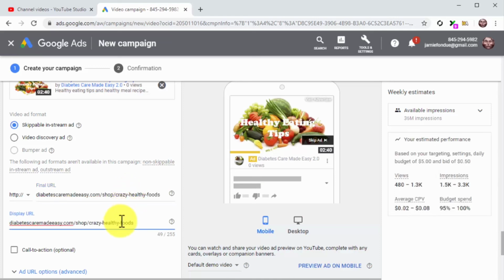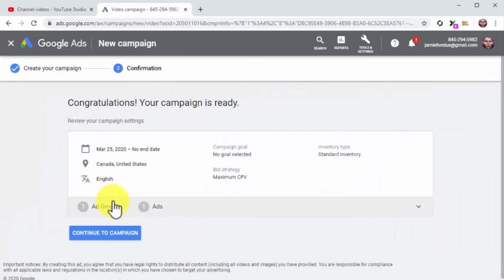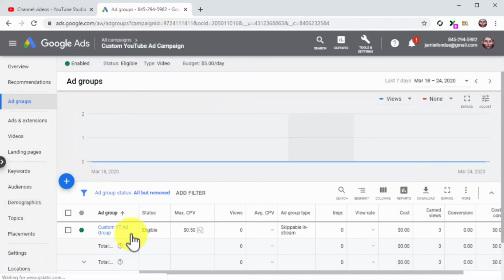Then click on the Display URL field to generate the display URL for the ad. Now enter the name of this new ad into the Ad Name field, and then click on the Create Campaign button. And now that your campaign is set, review your campaign settings and click on Continue to Campaign. And that's it.